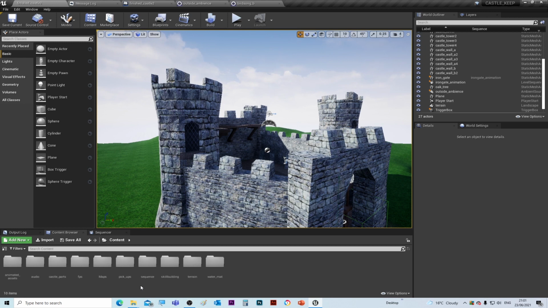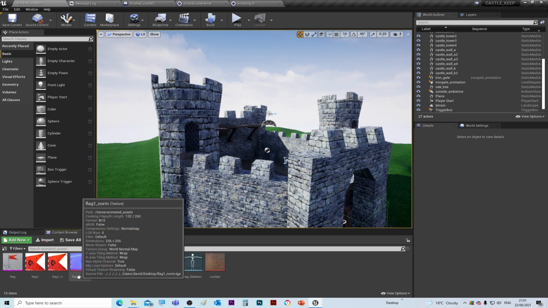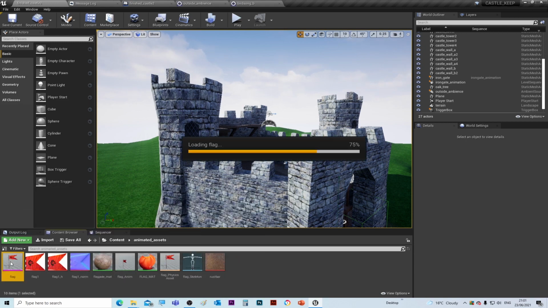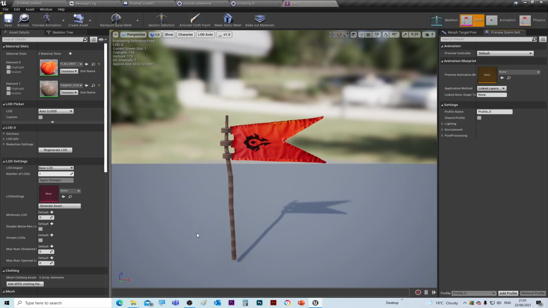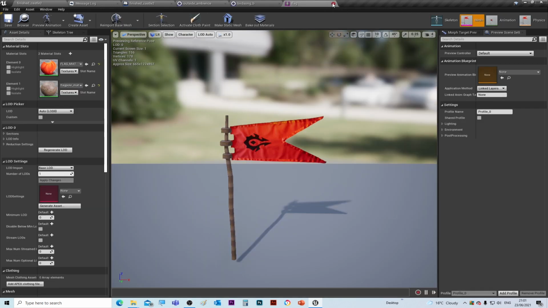So if we look at animated assets folder, we've got an animated flag, and if we open that flag up, you can see this is the flag and it's got animation inside it. If I clicked on the animation node there, you can see that the animation, and this is using Bones inside 3ds Max, and it's been imported in. So we've got a nice little flag going there. So we can close that.